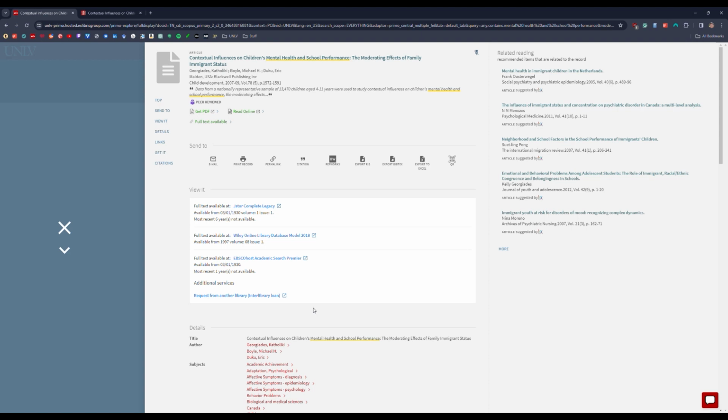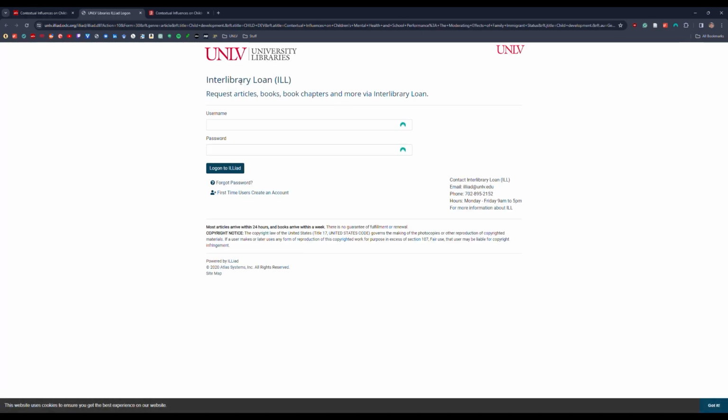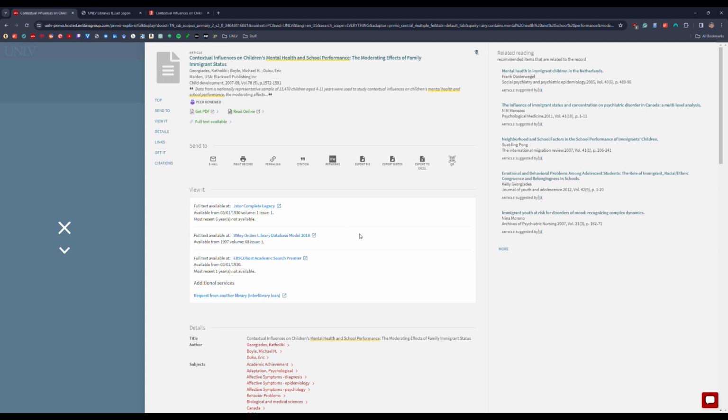And so if you ever have a hard time finding a specific article, if you click on this link, it'll take you to this area and make sure you're logged into your account. But you can actually just request the article and the library will find a way of getting that article to you. I've used it before and I have lots of friends that have used it before, and usually they can get an article to you within like a day or two.